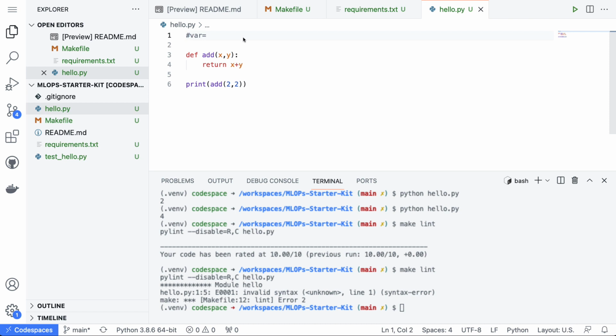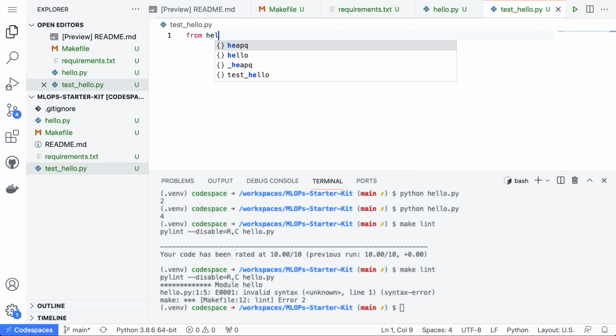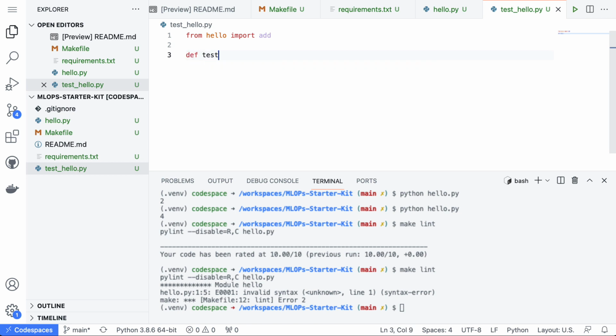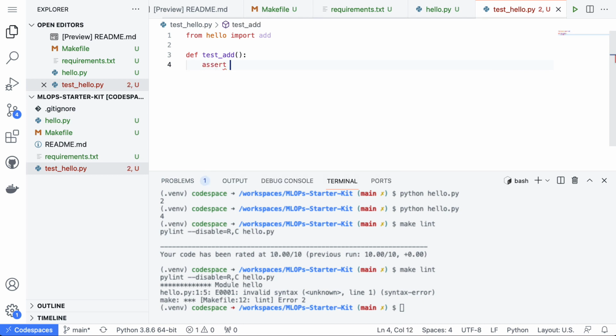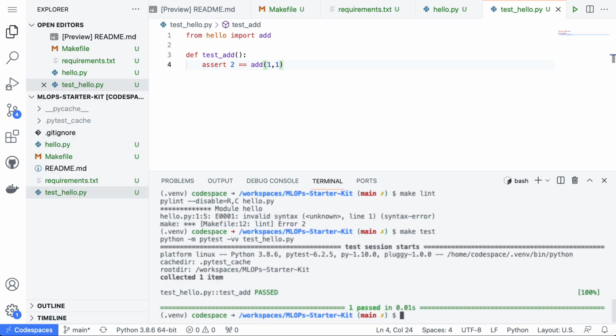So again, we got this small little function. I can also write a test method here as well, because PyTest makes it really simple. I can just say from hello import add, and then I can just write a test function, test add, and then I can just say assert 2 is equal to add 1, 1. And then if I say make test here, there we go, it passes, right?